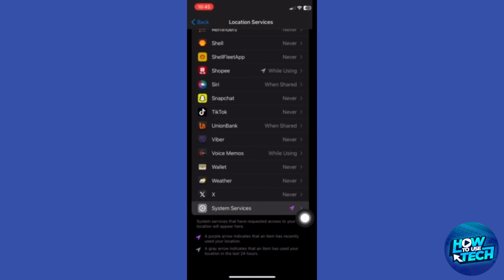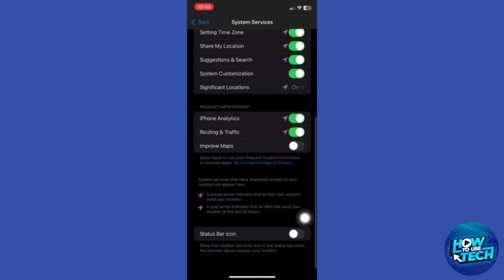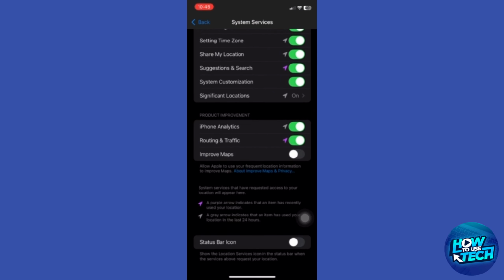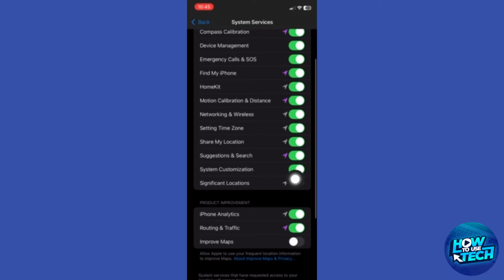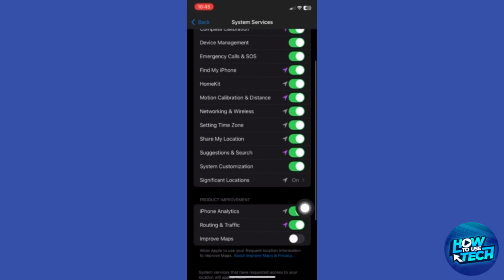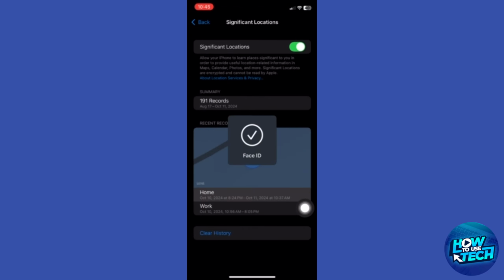Scroll down and select System Services. From there, scroll down again to the bottom and find Significant Locations. Tap on it. If this feature is turned on, your iPhone records key locations you have visited to provide personalized services, like traffic routing. You'll see a history of locations with timestamps and addresses.